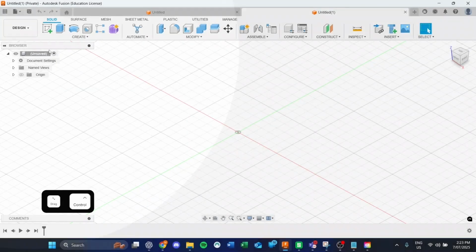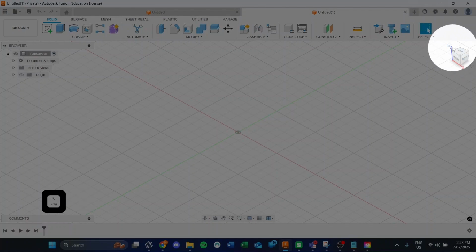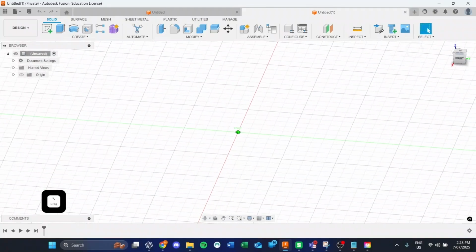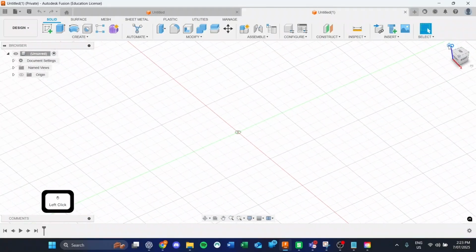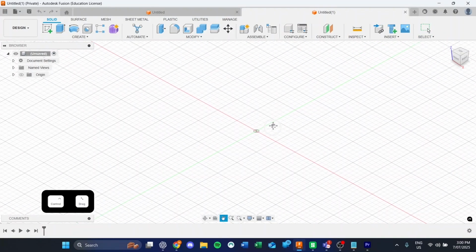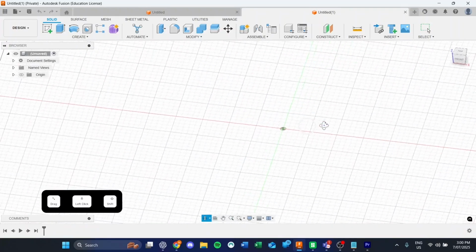In the top right corner of the screen, you'll find the View cube and the Home button. These help you navigate your design by adjusting the viewing angle. And if you ever get lost, you can just hit the Home button and it'll return you to the default orientation. Control plus middle mouse allows you to pan, while Shift middle mouse allows you to orbit.